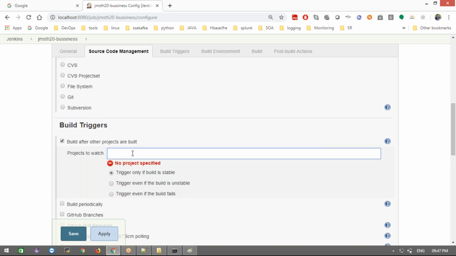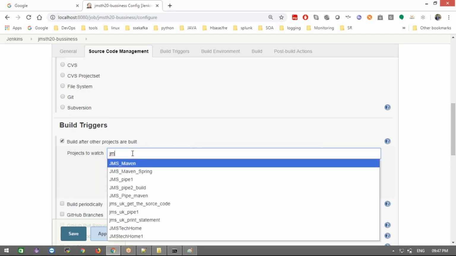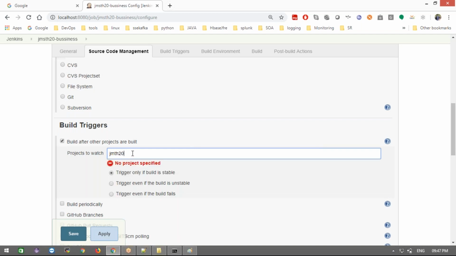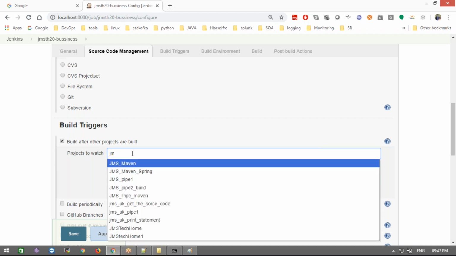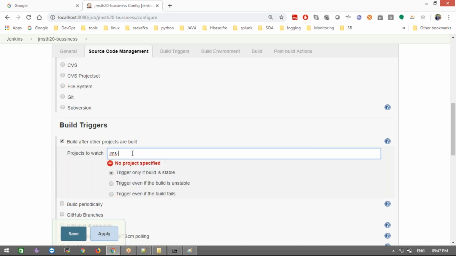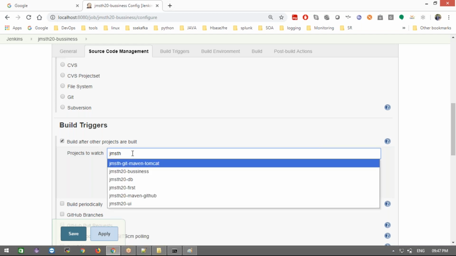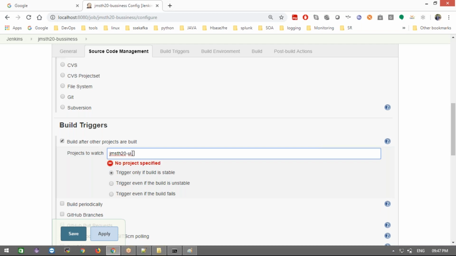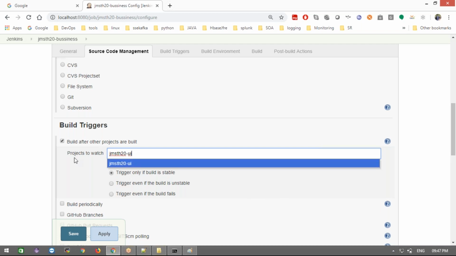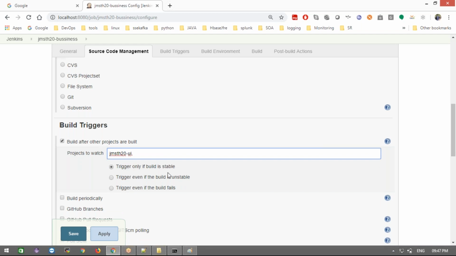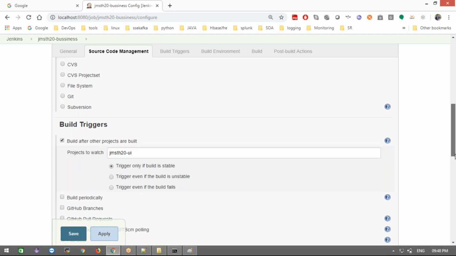Now here I'm going to use JMSTH 20 UI project. If you want, you can give n number of projects comma separated. As of now, I'm going to give only one project. This is the UI.